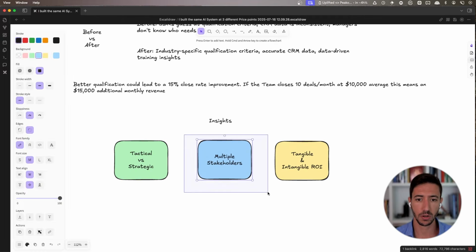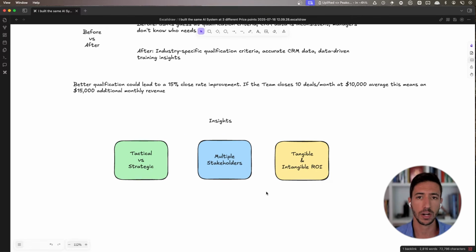As you can see over here, also, other important thing is we are talking about multiple stakeholders. So we are not talking about a single job role within the company, but instead we are talking about two of them. We are talking about the SDR and then we are talking about the manager.